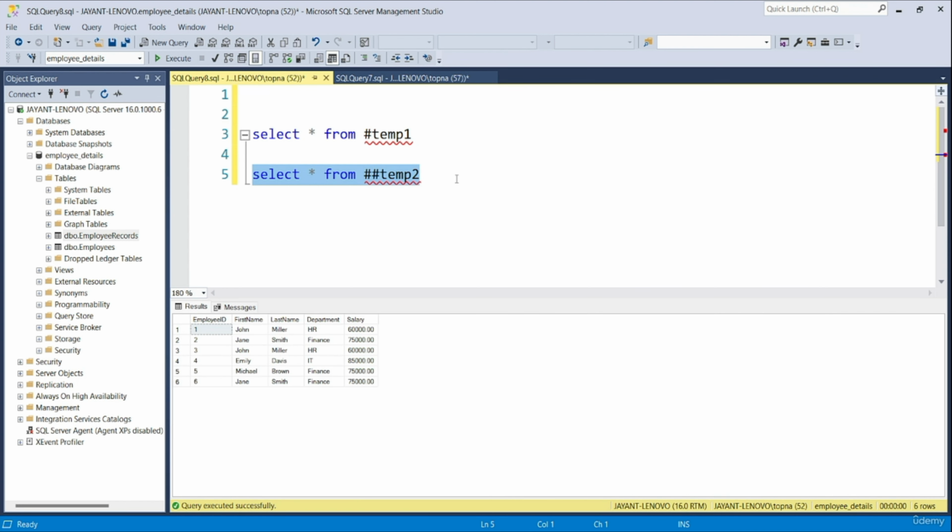So the temporary table with a double pound sign is getting recognized in other query windows as well, while the temporary table which was created with a single pound sign is not getting recognized in other query windows. That's why SQL Server shows an error when we execute the statement written in line 3 in the query window with number 52, right? So that's about the temporary table. These are the two types of temporary tables.